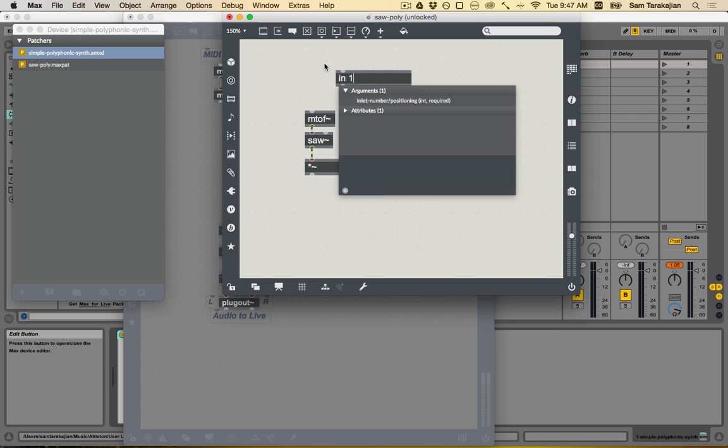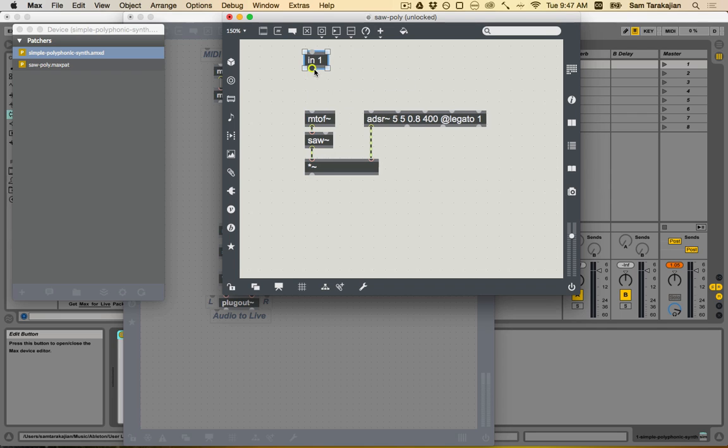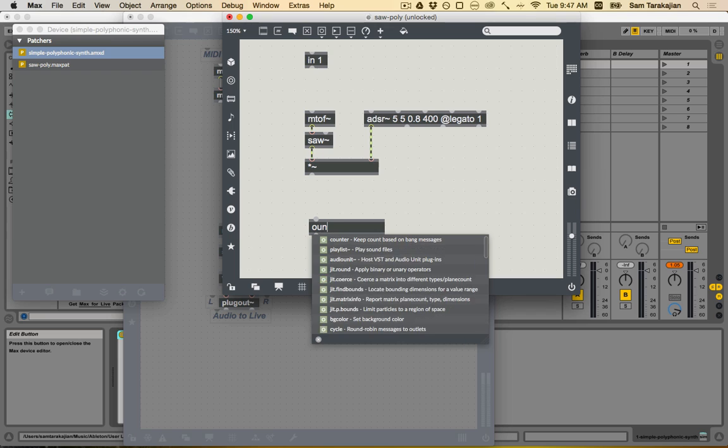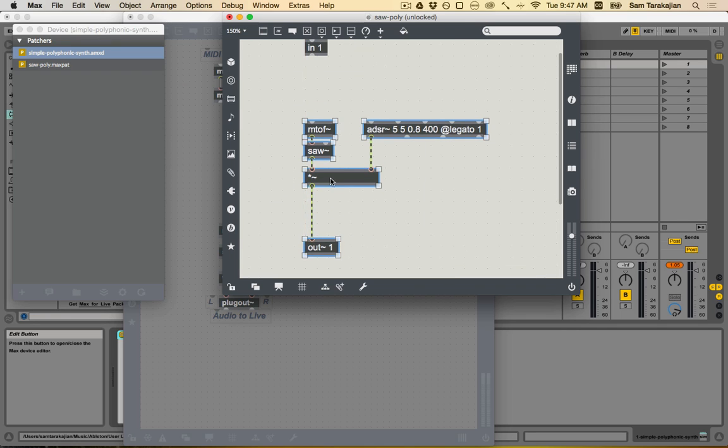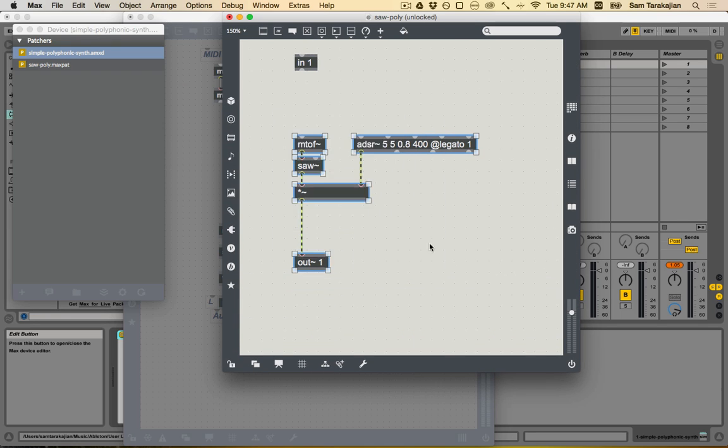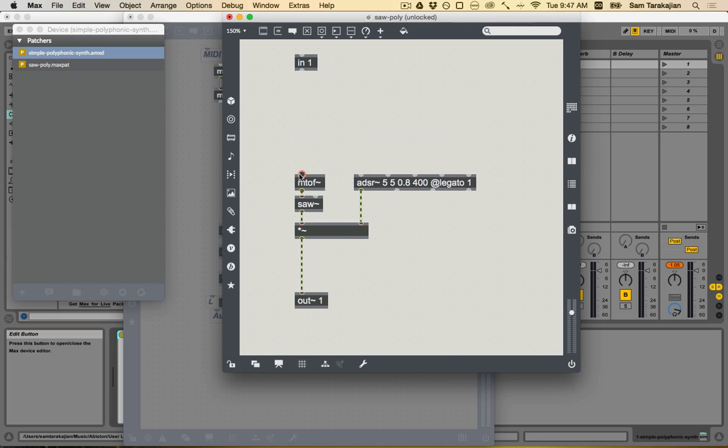We'll make an in 1, and this will let us send MIDI notes. This is where the MIDI notes will come in, out~ 1. This is where the sound goes out, so you can attach the output of here straight to this out. And then, just like last time, what comes through this in is going to be MIDI notes. So we just need to get the pitch and velocity from this and apply that to the envelope and to the oscillator over here.